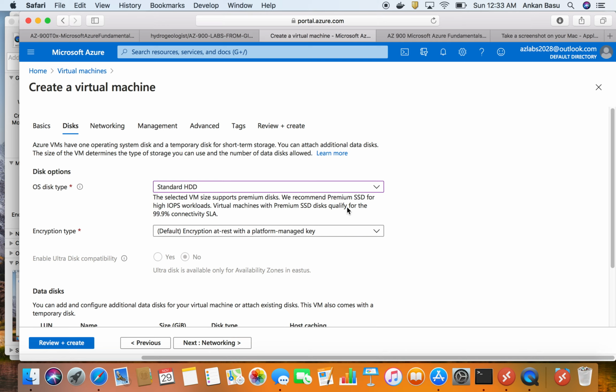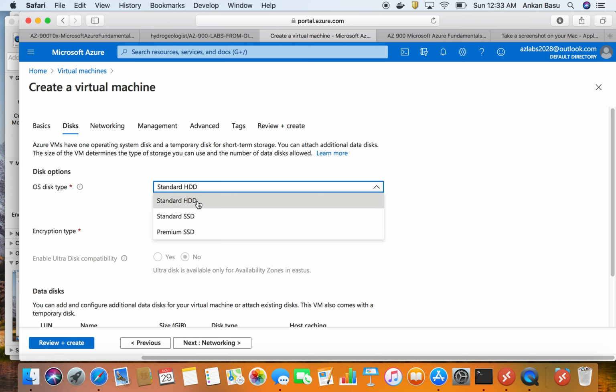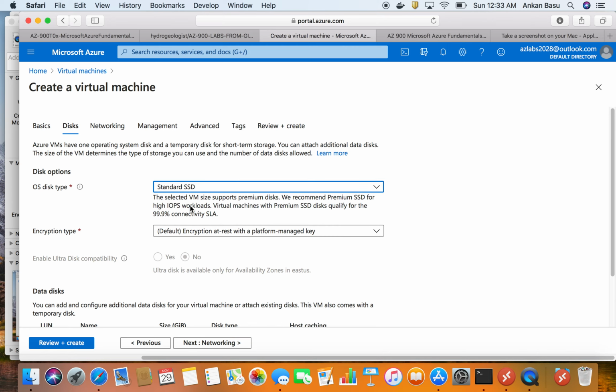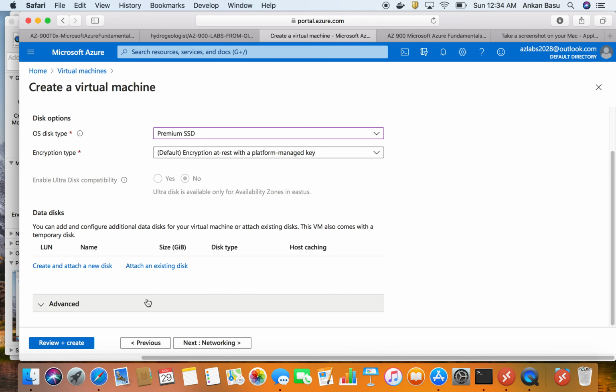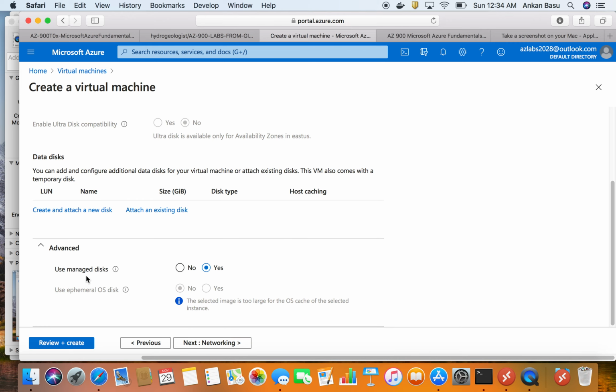We recommend premium SSD. So if somebody asks you in the exam, hey, you're deploying, what kind of disk should you be using? Premium SSD, if you want confirmation with the SLA, 99.9%. So you gotta use the premium. Standard HDD is not gonna work. Standard SSD is gonna give you the same comment over here saying, hey, go ahead and use the premium if you care about the 99.9% connectivity SLA. So I'm gonna choose the premium for now. And I don't need any data disk at the moment. Advanced, I'm not managing anything. Managed disk is something you don't need to worry about at the moment.